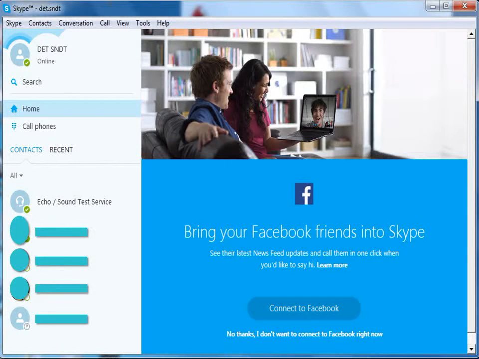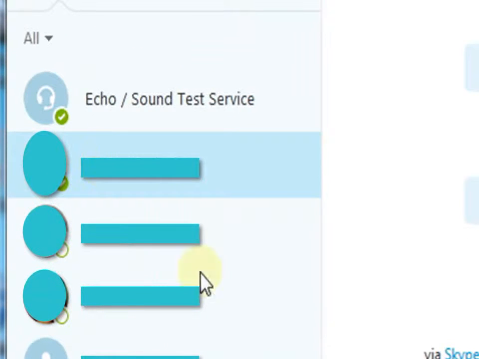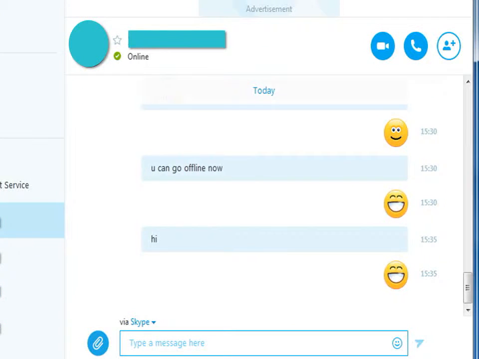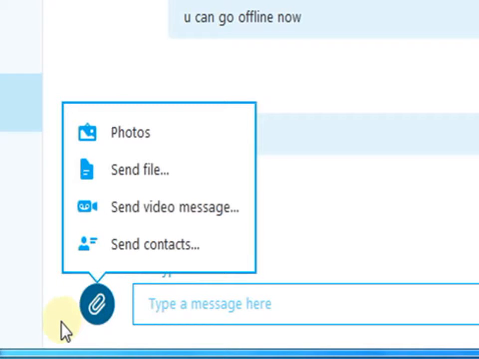Let us see how to send files to your contacts. We can send files to a contact when a video or voice call is in progress, or even when having an instant message chat. Click on a contact. Here, we need to select the UPIN option. When you click on this option, you get various options.